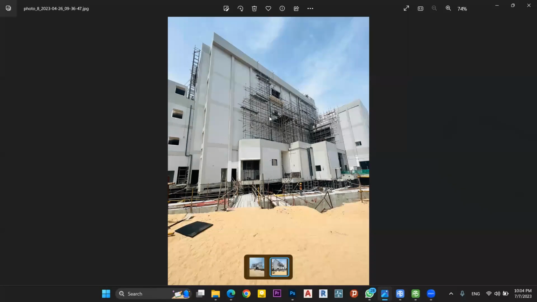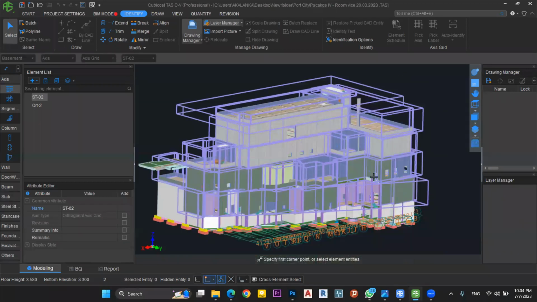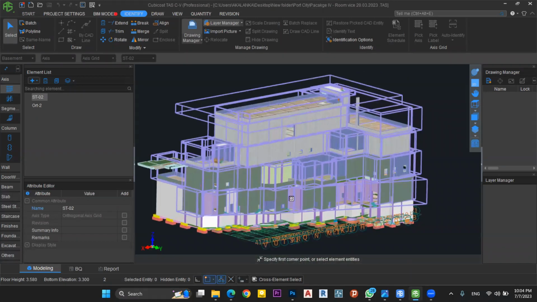So the payments of all finishes and reinforcement are paid on measured quantities from the Cubicost software. I'll show the model of this building. Firstly, I show the TAS model. Under this TAS software, you can measure all the finishes, concrete, and all structural and architectural quantities.